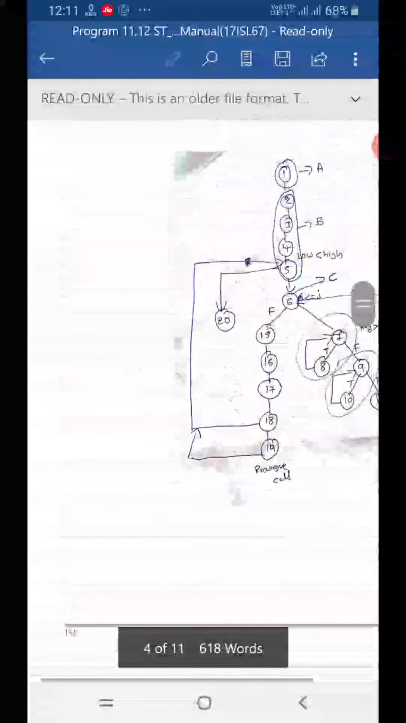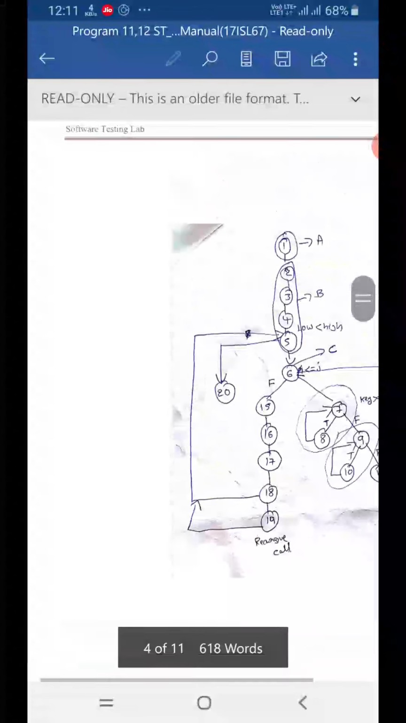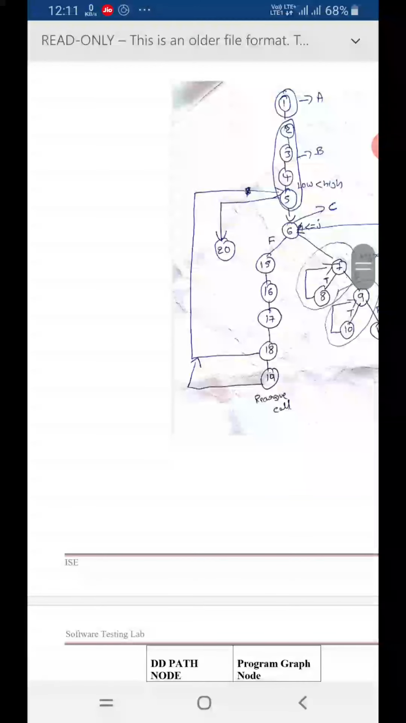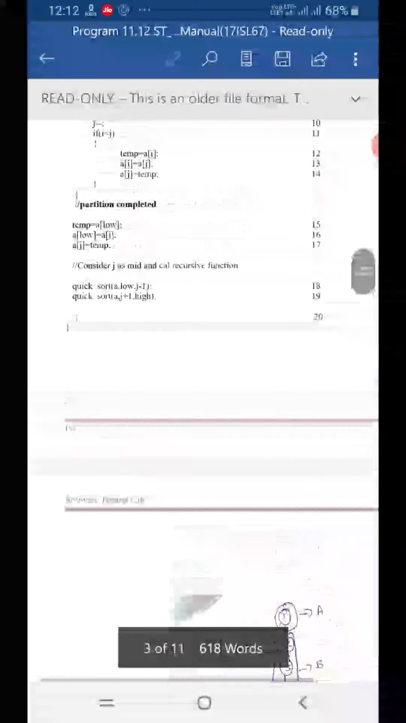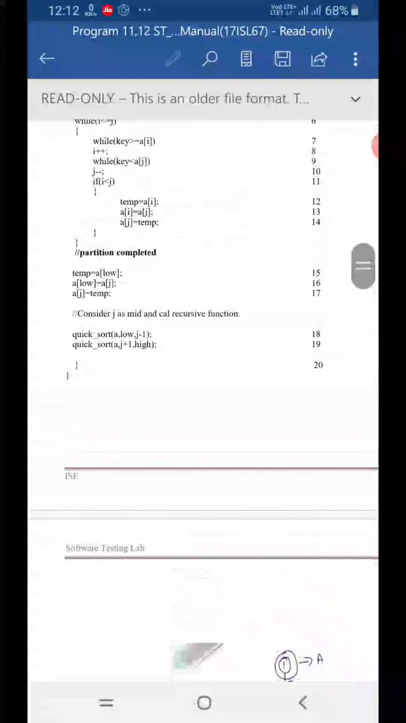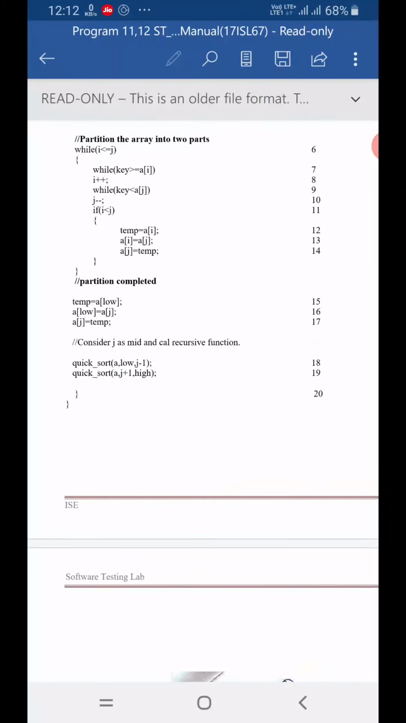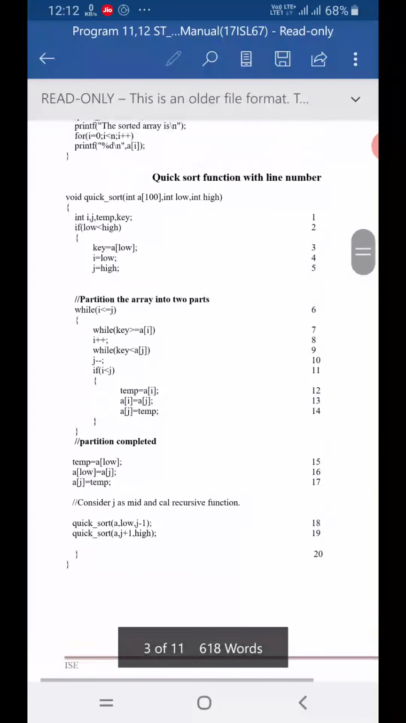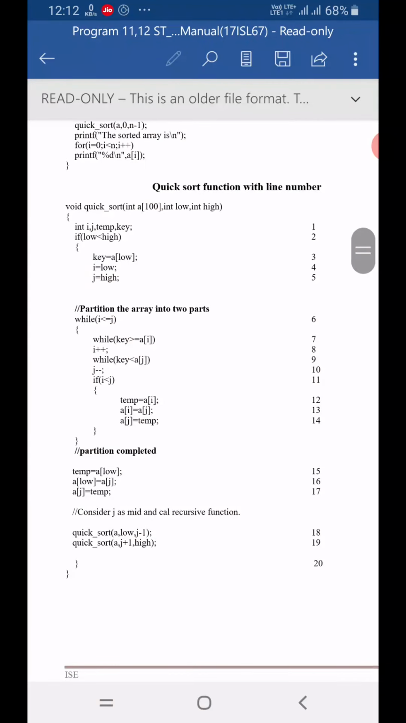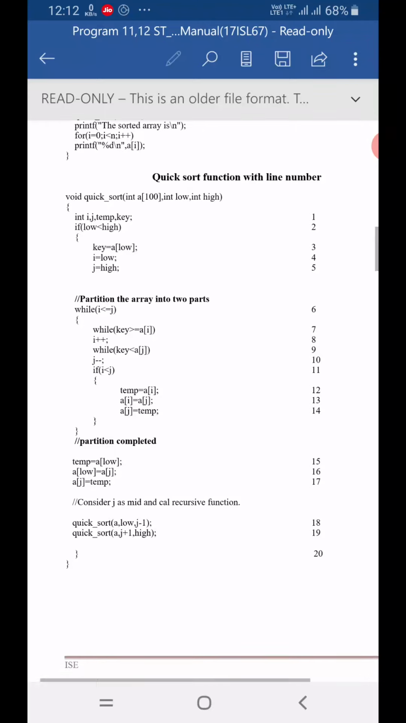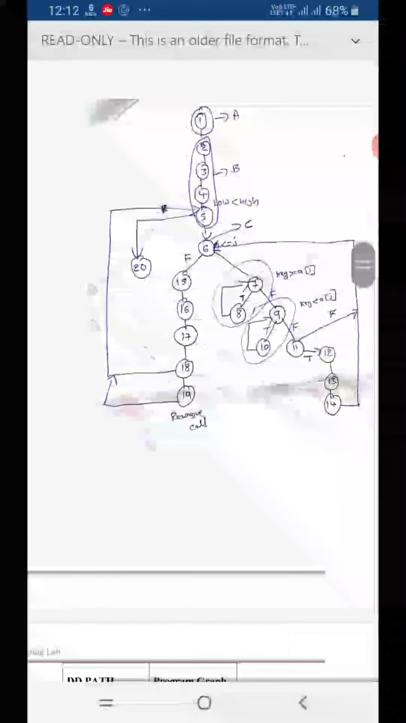Okay, so after that, just check 8. 8 is a recursive call, that's why there is a connection between 18 to the node b. Again, 19 is also a recursive call, that's why there is a connection between 19 to the node b. Quicksort a of low to j minus 1 and quicksort a of j plus 1 to i. Again it will go directly to the if condition only, from statement 1 it will start to execute. This is the version.